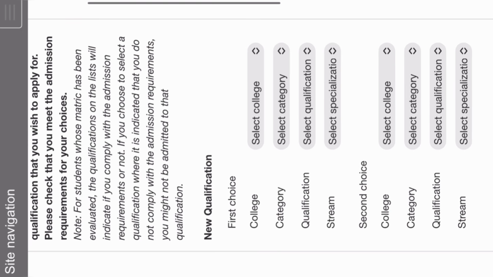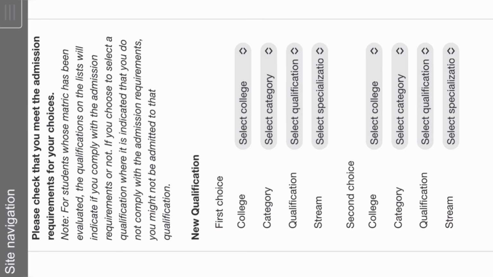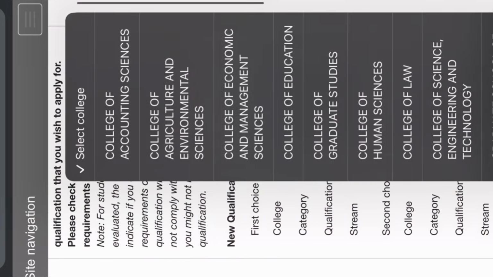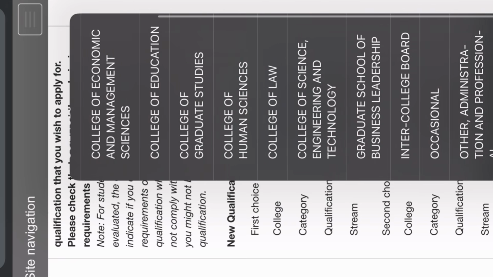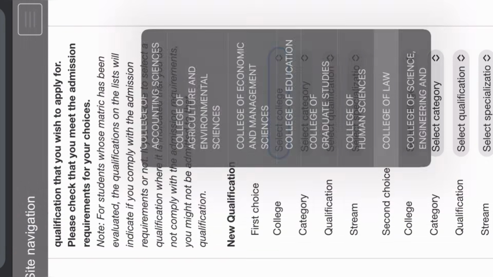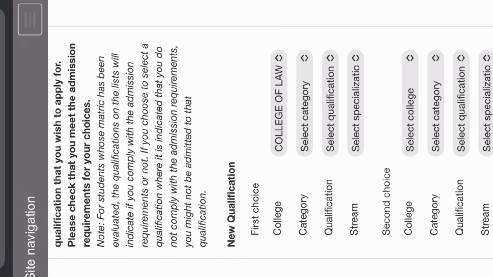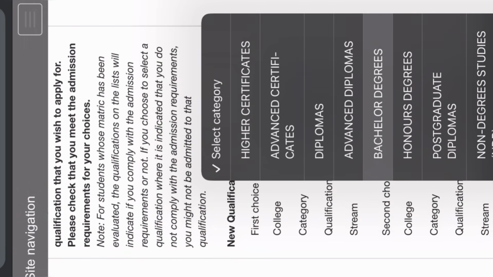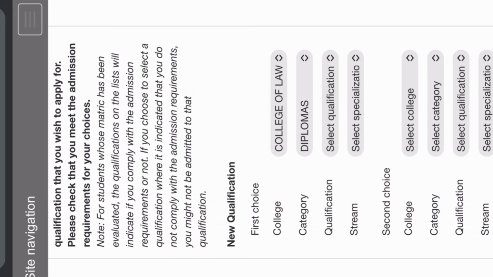Then this is where you will choose the qualification that you want to do. The first choice, they'll give you college. College is the faculty that you want to do. If you want to do law, you'll choose College of Law. Then the category, you're going to choose here whether you want a diploma in law or you want a Bachelor of Laws, and so on and so on.